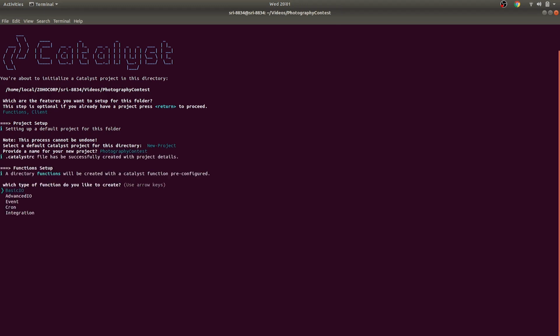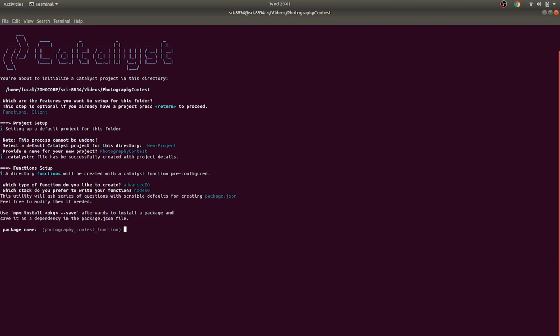So I have to select the kind of functions that I would like to create. First, I'm going to create an advanced IO function. Then we'll be creating an event function as well. So I've created an advanced IO function with node 10. So I'm going to install all defaults and continue.